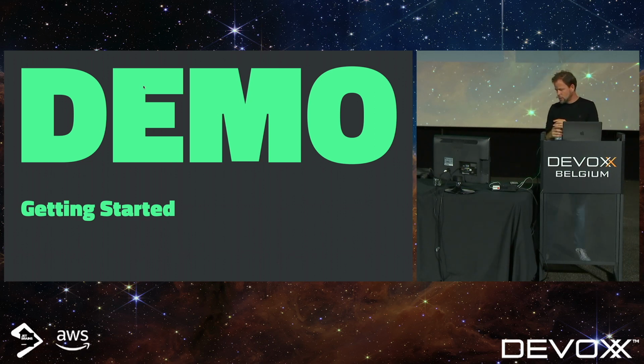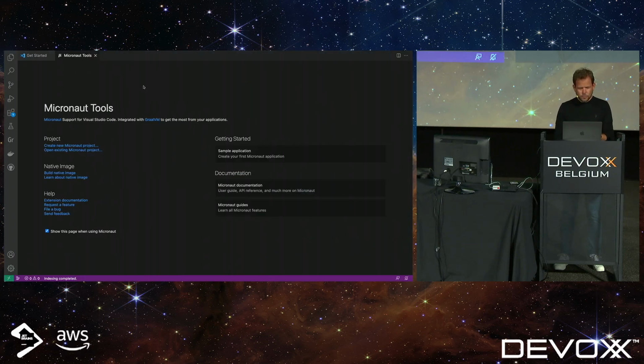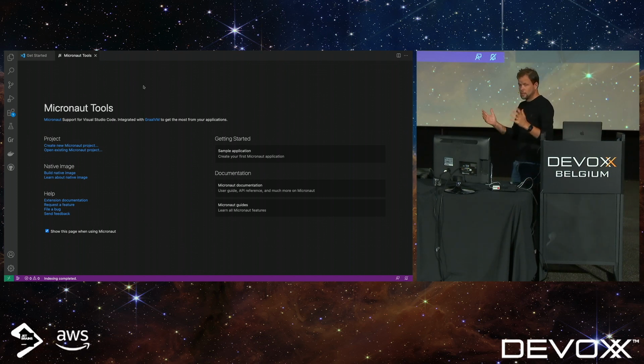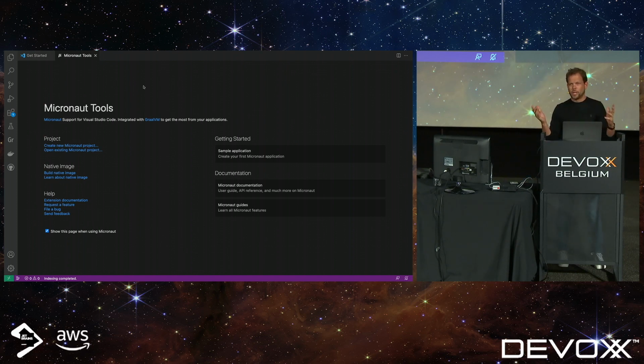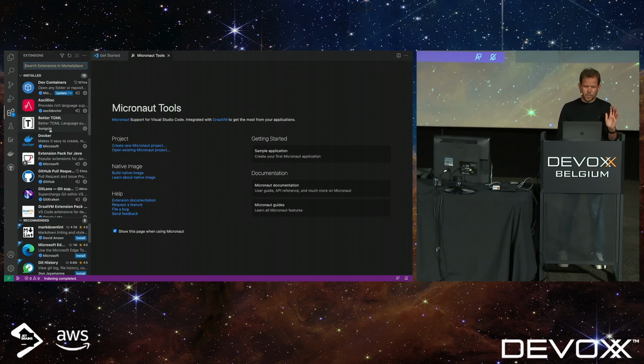And start having some fun. So how do you get started with Micronaut? So what I have here is Visual Studio Code, an IDE that is becoming pretty popular, and it's pretty nice. What I have though is some extensions installed.